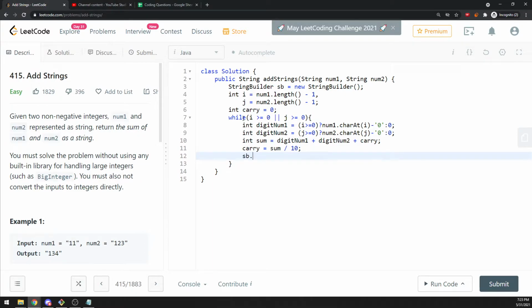So I just append, well, what should I append? I append the sum mod 10. And because this carry will carry on to the next loop, I decrement i and decrement j, and continue the loop until we break out.